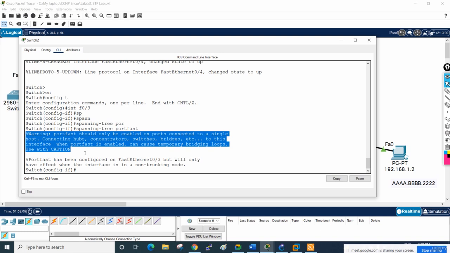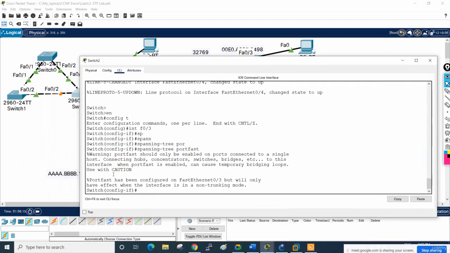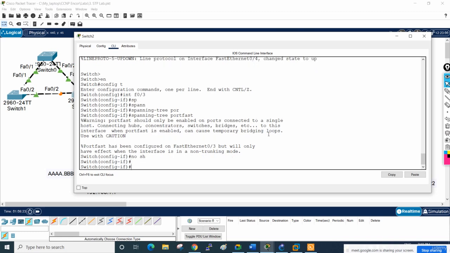That is what they are saying here: if we have a trunk on this interface, it will not enable port fast. If someone enables the trunk on this interface, then port fast will not be enabled, but we did not enable trunk here. Okay, so now it will work. Anyhow, we did that, and we write no shut. So now it is working.